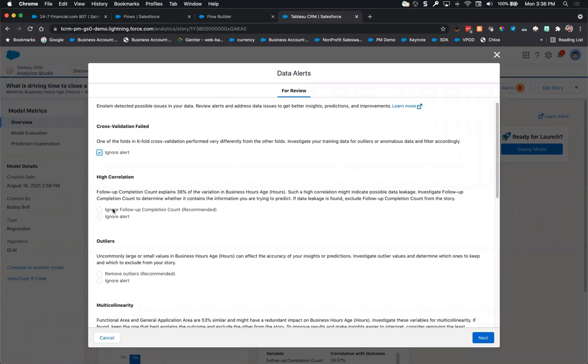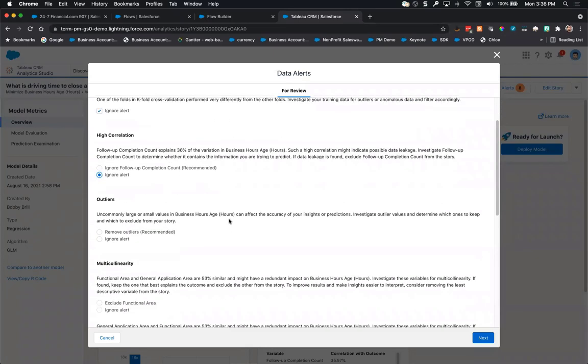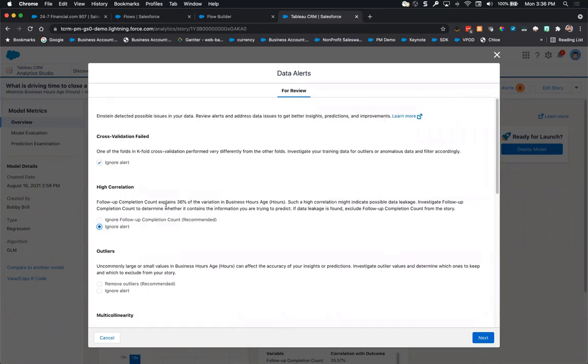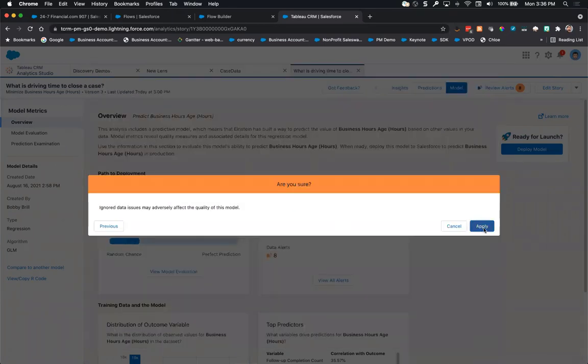especially if so many times that you follow up on a case. I don't know, maybe you're following up a lot within the same day, so it's going to close faster. But at least as a business person I could decide, and if I ignore it, then it goes away. And so I'm just going to ignore some, and I'm going to leave these to show you what happens. So I'm going to click apply.